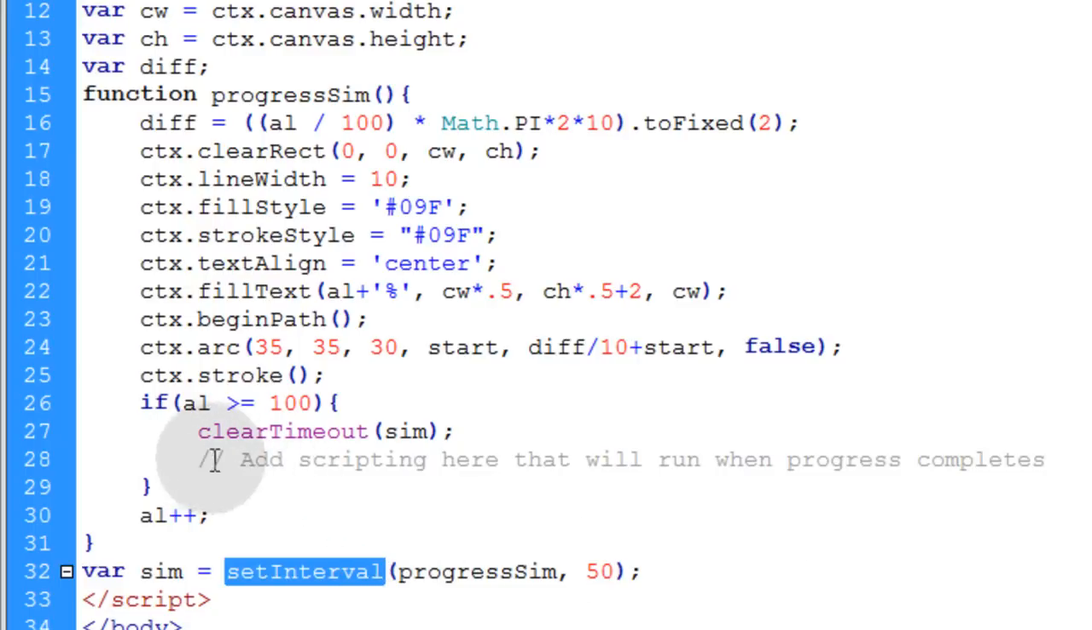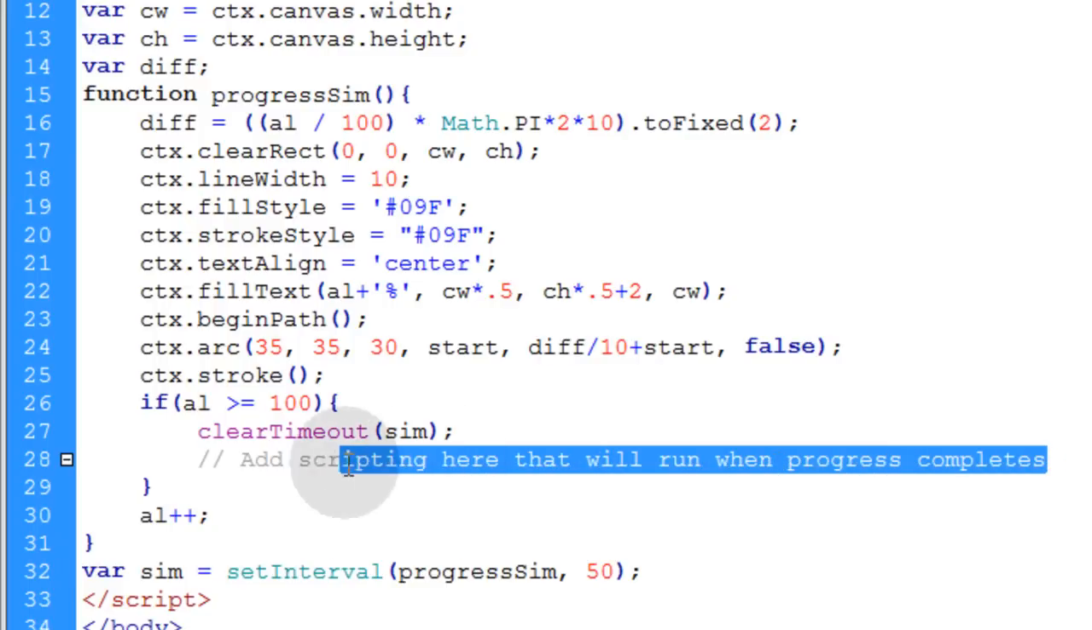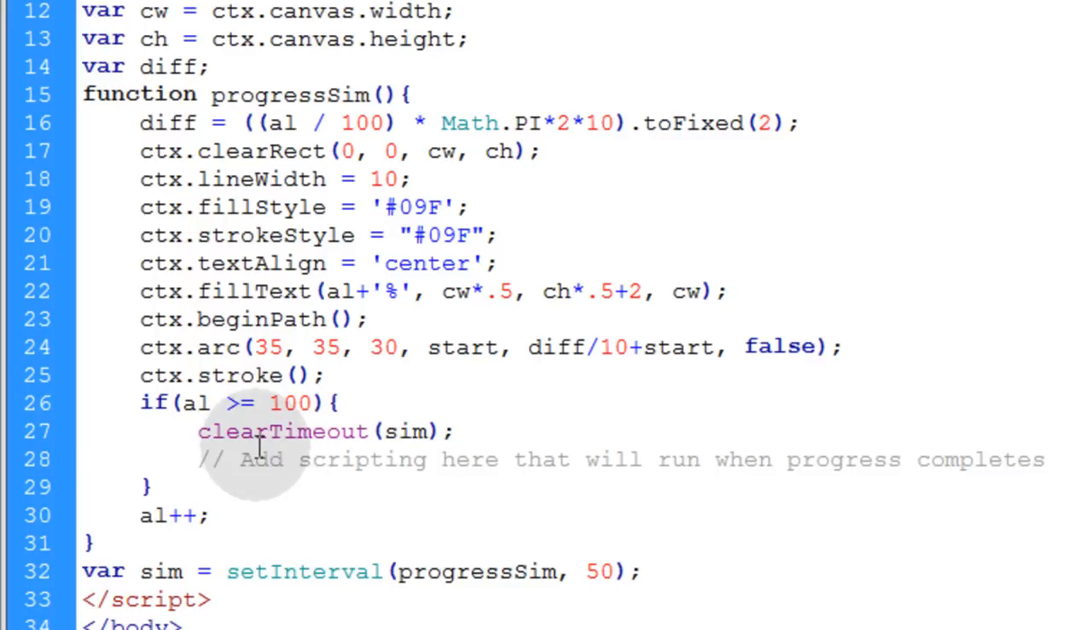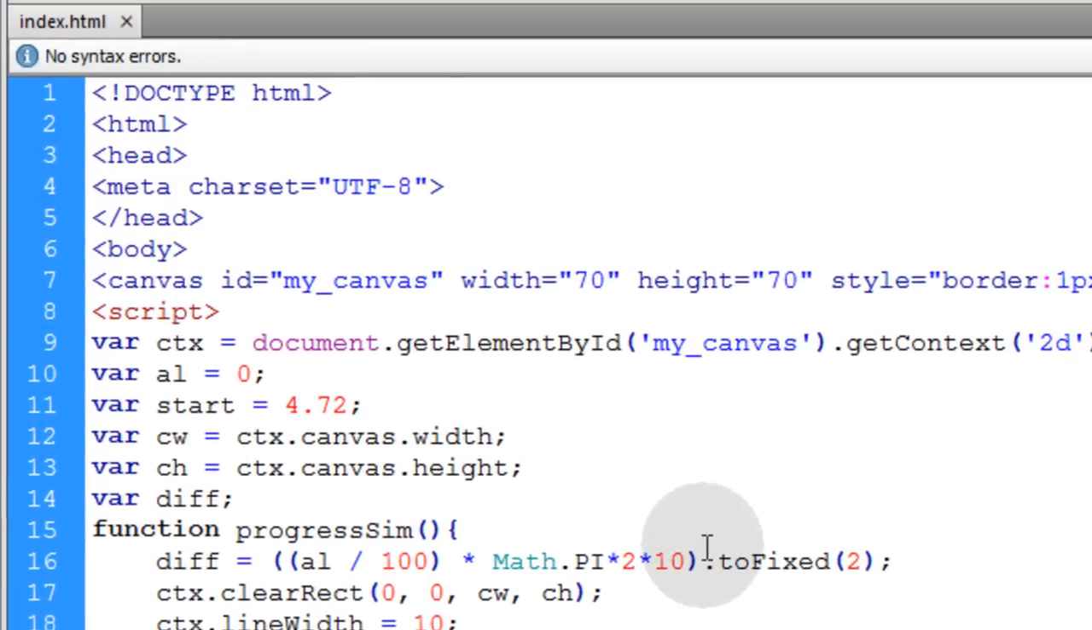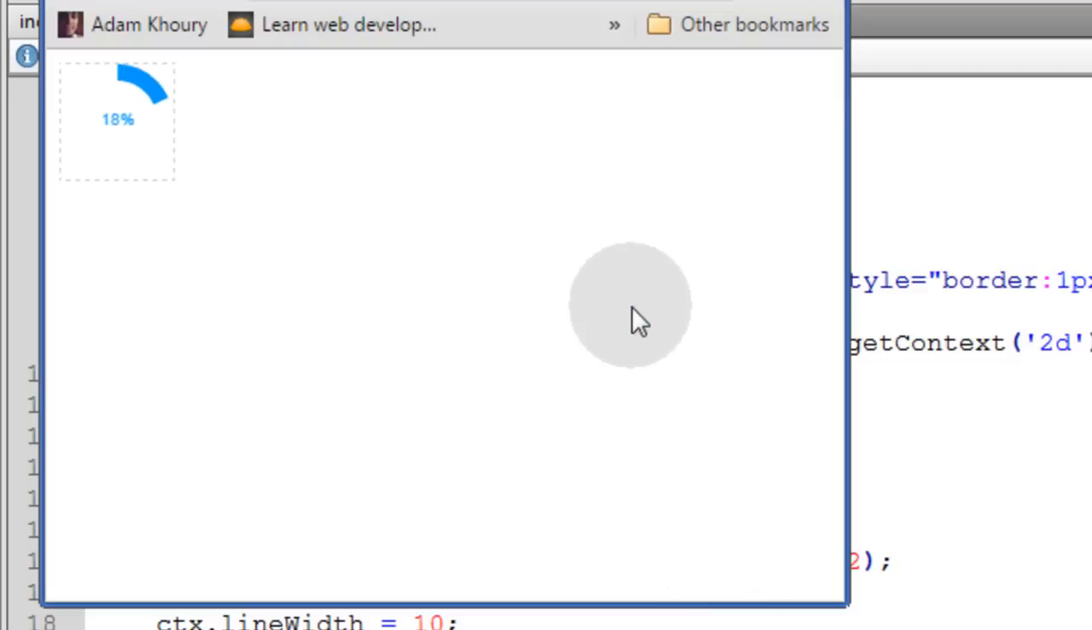And then I put a little note that says add scripting here that will run when progress completes. And this is where you put your code when the progress is complete. Anything that you want to do, give the user a message, say, yay, it's all complete. Because by that time, the file will be uploaded to the server. And you would be doing it through Ajax, so there's not going to be any refresh of the page needed or anything. And the file will still get uploaded. Now let's check and see if we have a working simulator. See there?